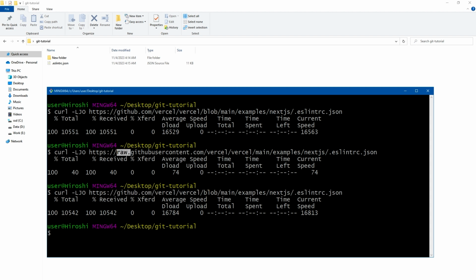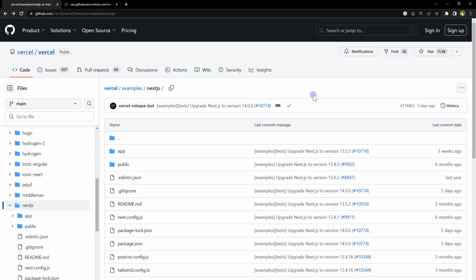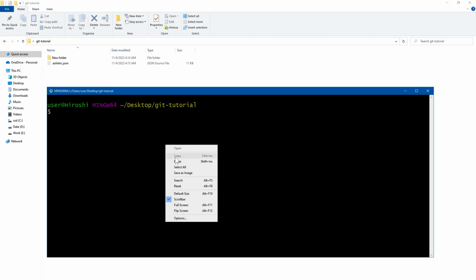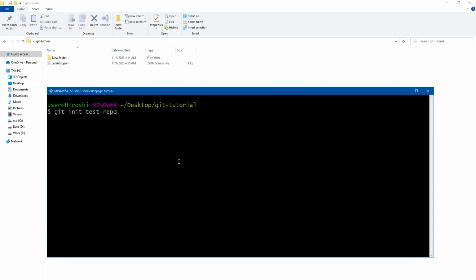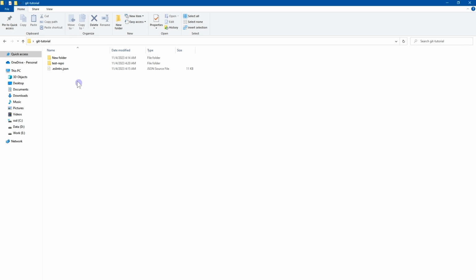Now let's download a specific folder from this repository. So let's clear this. I want to download this directory, next.js, from the Vercel Git repository. To do that, initialize a new Git repository: git init, and then the repo name. The name can be any name. Enter, close git bash, and go inside the directory.